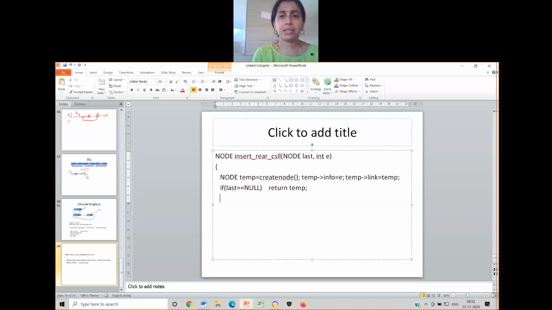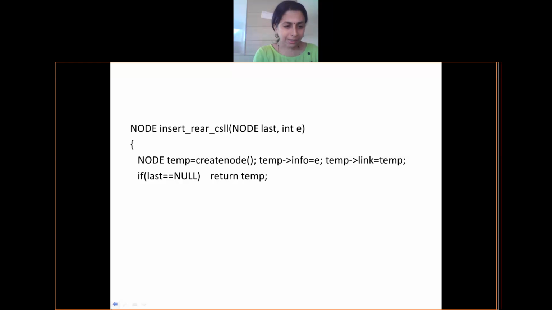Okay, somebody has commented probably. Let me just check. Praveen has commented: last arrow link is equal to temp, temp arrow link is equal to last arrow link, and last is equal to last arrow link. Okay, let me check. So let me just run the slideshow. Let me draw this and then let us analyze it.